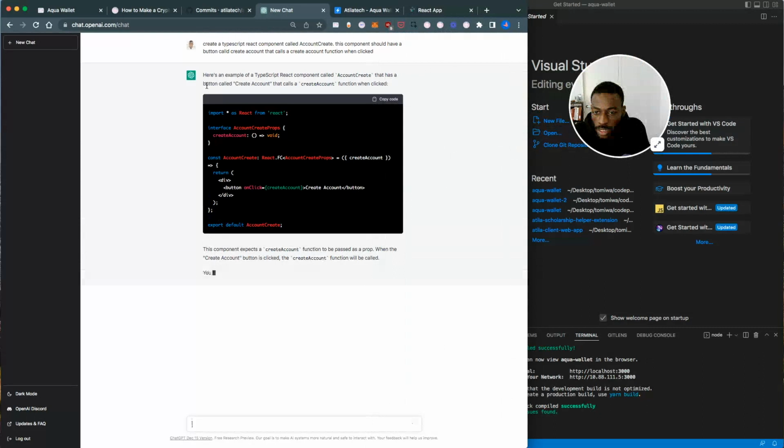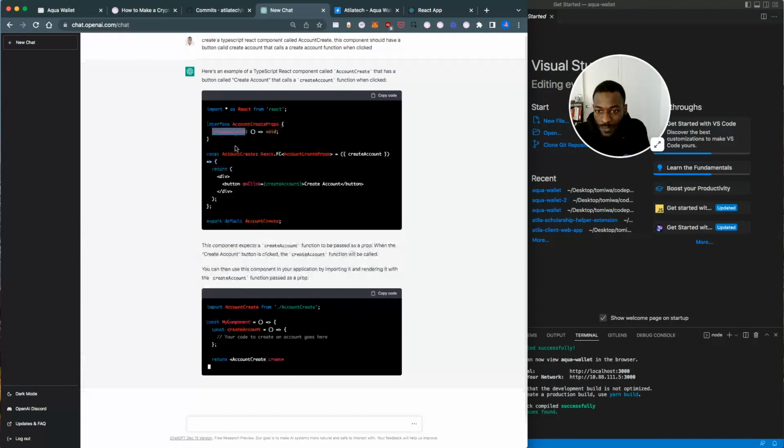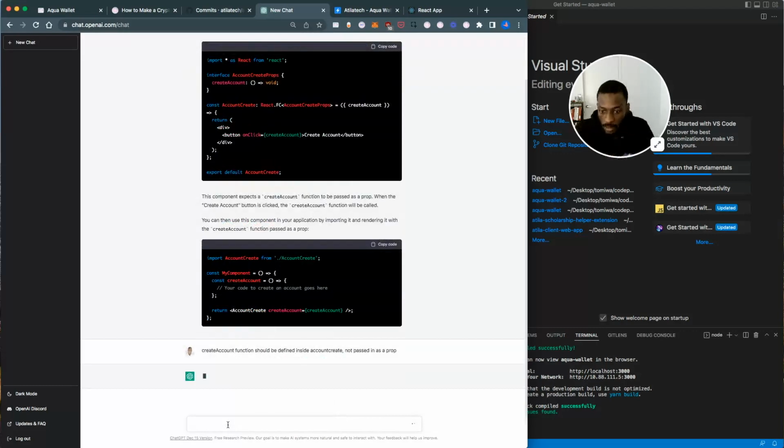So one thing you can see here is that ChatGPT has created account create as a prop, which is not what we want. Actually, what we want instead is for this create account function to be defined inside the account create component. So we're going to go ahead and tell ChatGPT to help us fix that and say, create account function should be defined inside account create, not passed in as a prop. Let's see if we can fix that mistake.